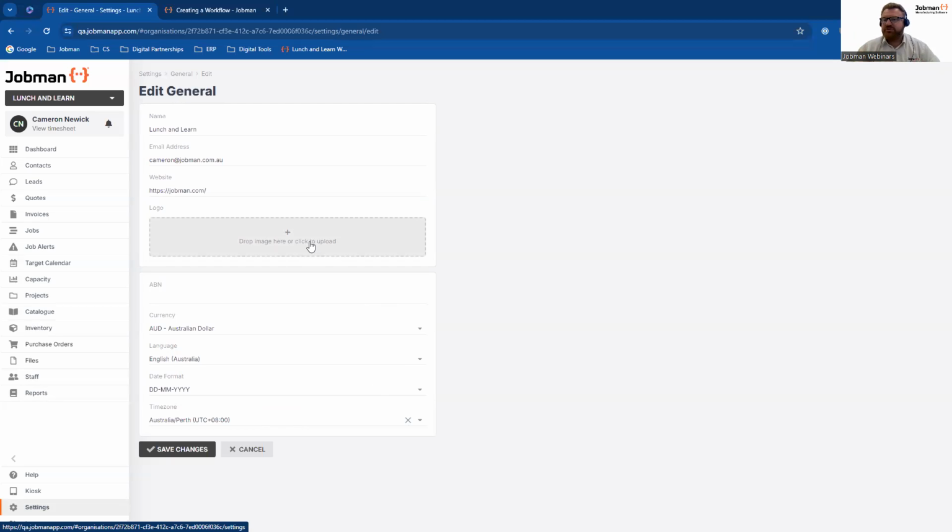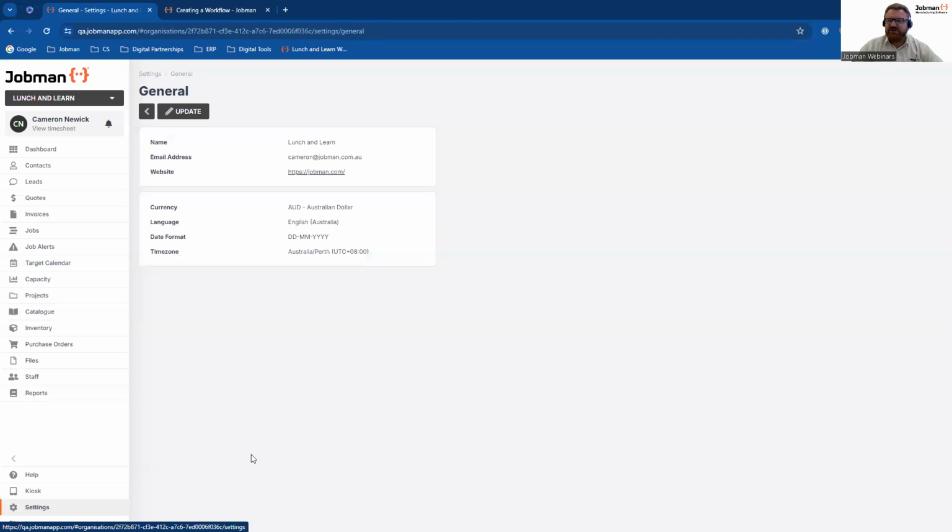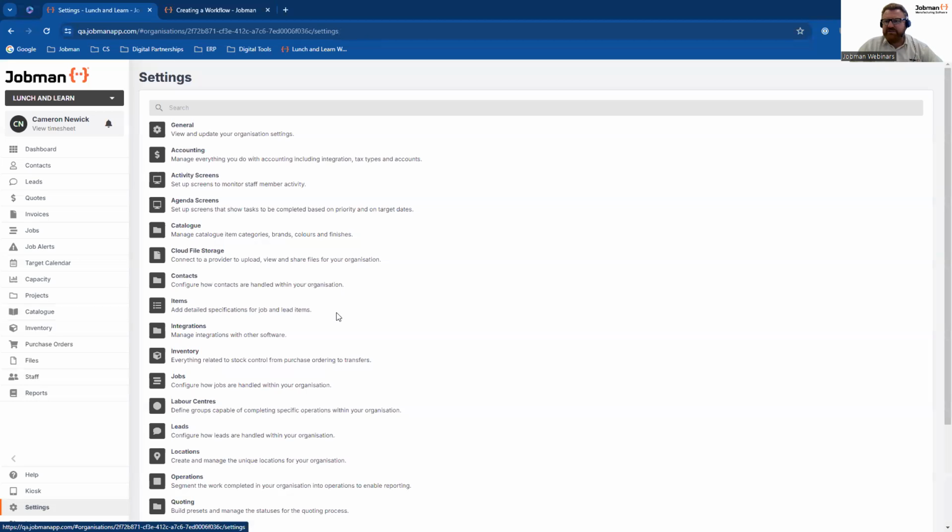And of course, we can drag and drop in here a logo. So now all our templates will have our logo. Our software's starting to feel our own. So that's definitely the first place I would be looking at in the software, just to make sure your settings make sense. The second one is the capacity.